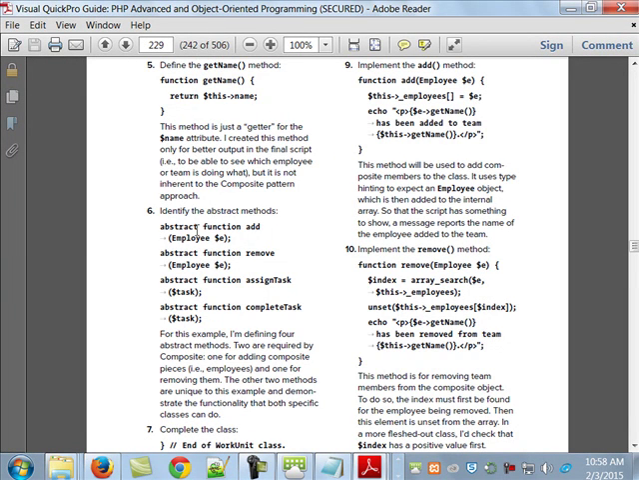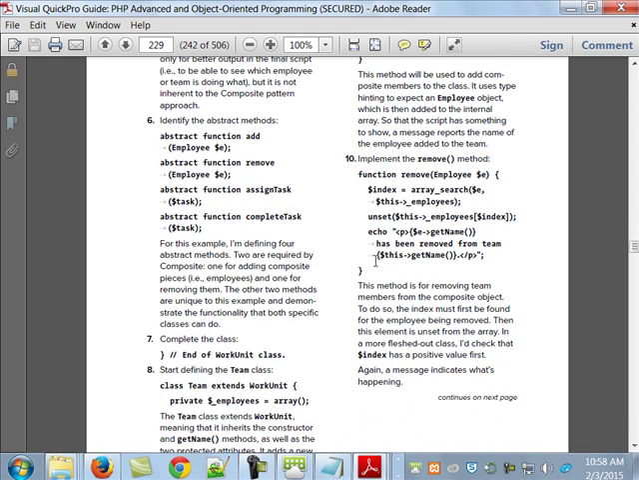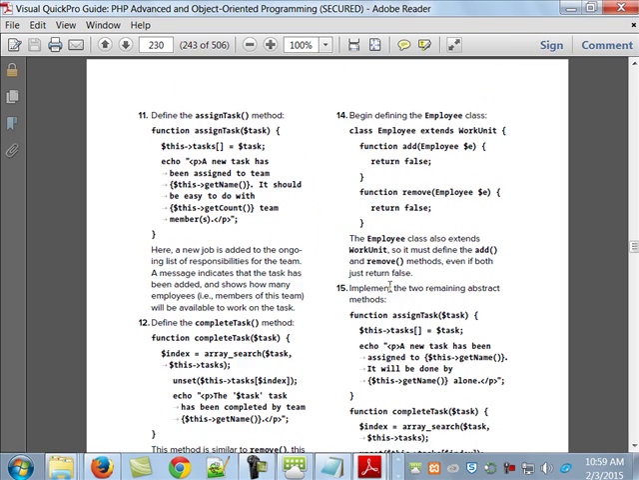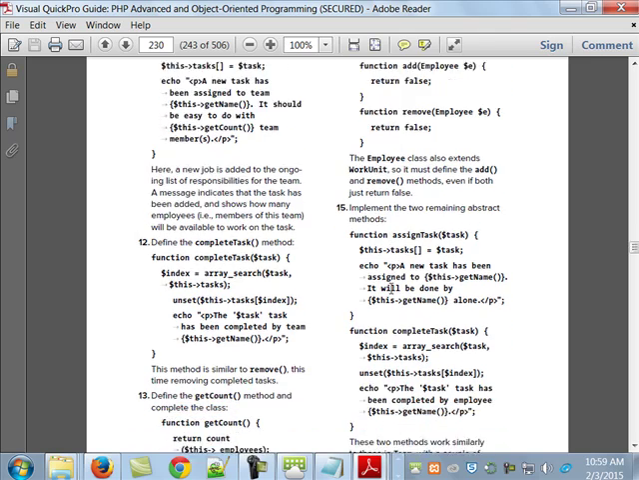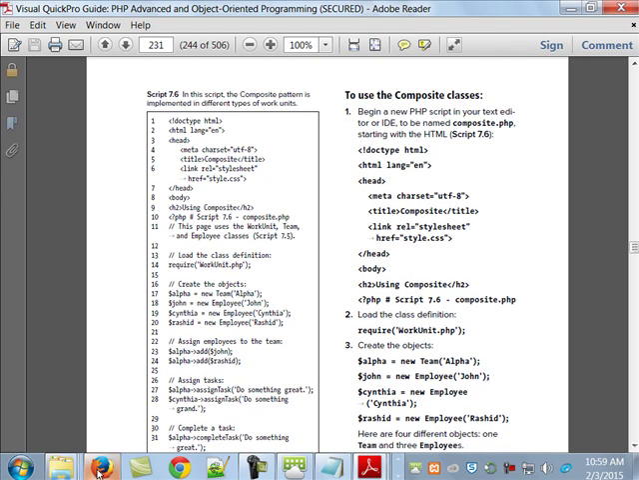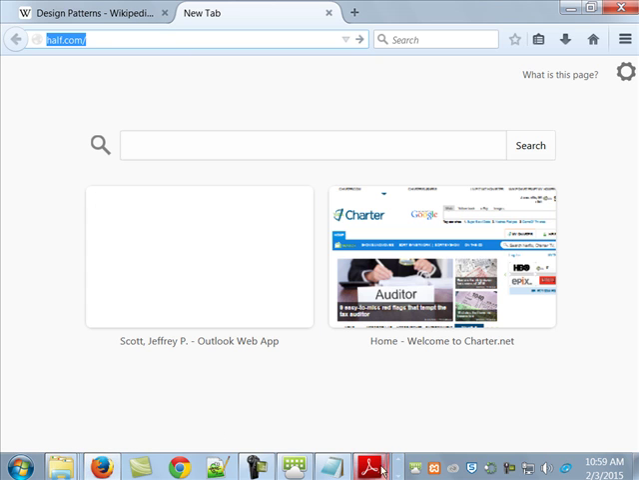Complete the class. Then, since these are all abstract, add, remove, assign task, and complete task, when you come in here and you extend work unit for team, you have to write an add, you have to write a remove, you have to write an assign, you have to write a complete. All right? And it says the method is for removing team members from a composite object. Okay? So you're able to remove different types of things at runtime based on what you pass to it, is what he's getting to. All right? So let's see if we can run this one. One of these didn't work very well when I tried it, but I'm going to try this anyway. Then we're going to take a break.